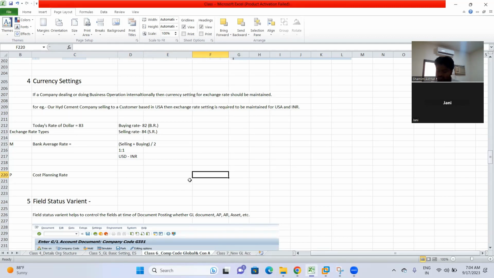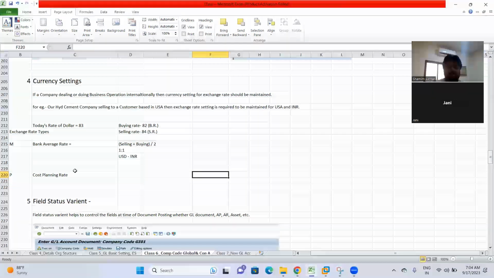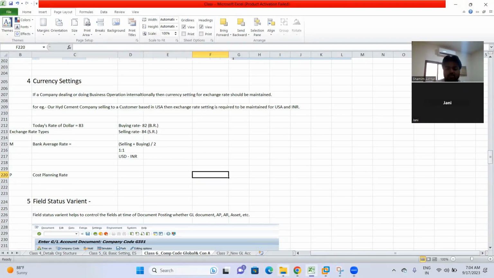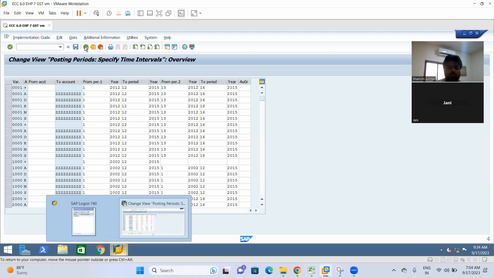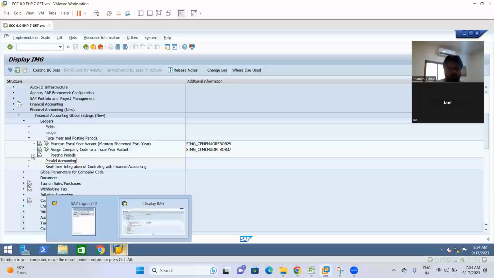Now let's move to the SAP system to look at the exchange rate settings related to currency. I will tell you the path. Please write down the next heading. Currency settings is the main heading, and give subheadings. Check exchange rate types.